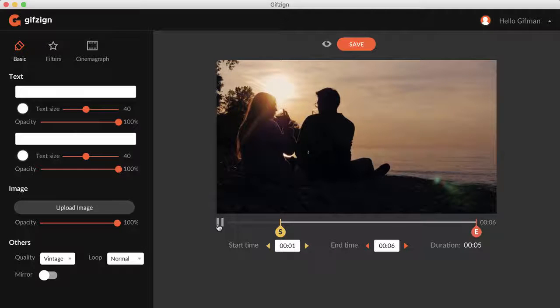So let's start with this frame and let's play it. As you can see, there's a little movement here with the C, and the girl is drinking the glass here. Okay, and I can see the start time is at 1 second and the end time is at 6 seconds. So that's a total duration of 5 seconds, right? So far, pretty easy.